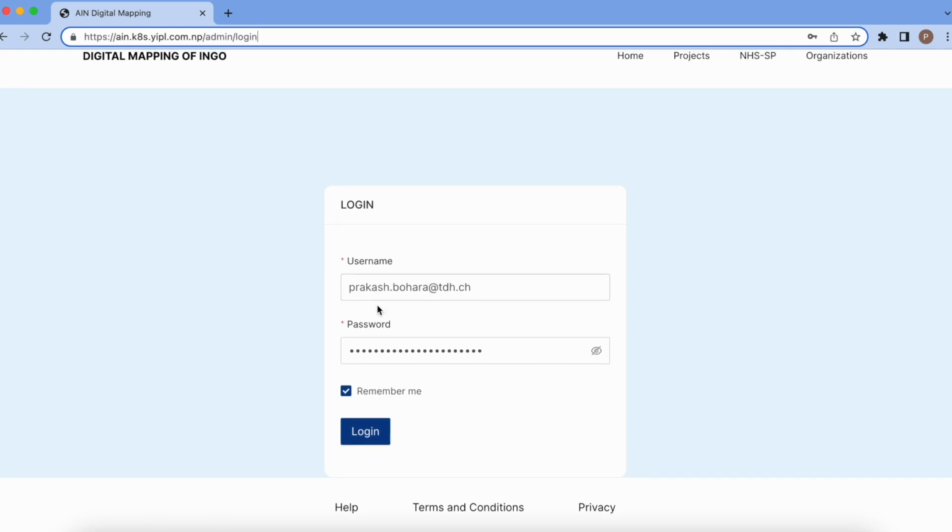The username and password will be provided to you by AIN. If you do not have the username and password, please contact AIN to receive them. So enter the username and the password that you have been provided and then click on the login button to log in to the platform.